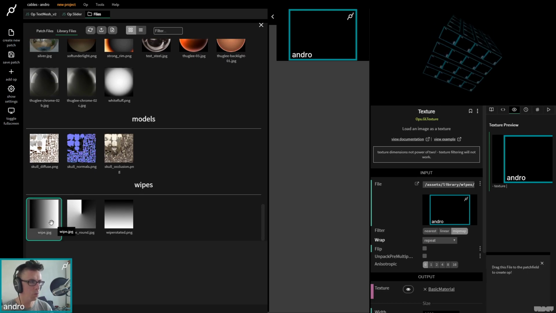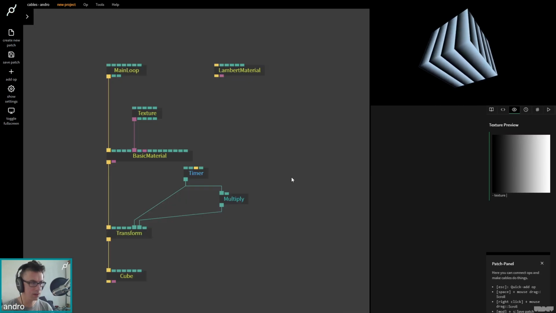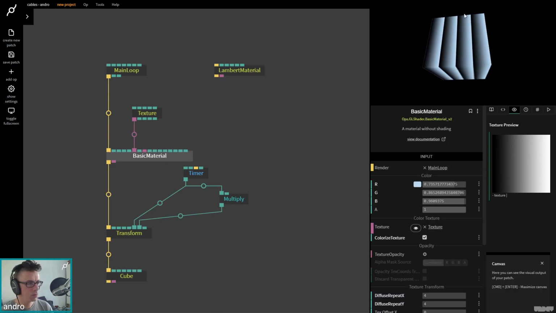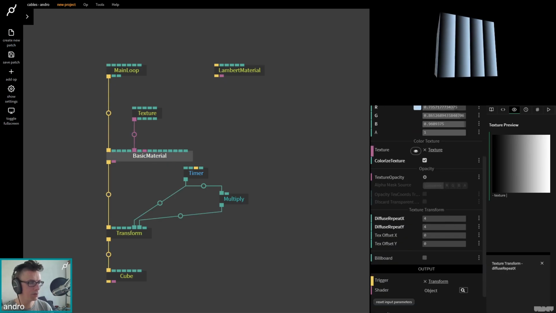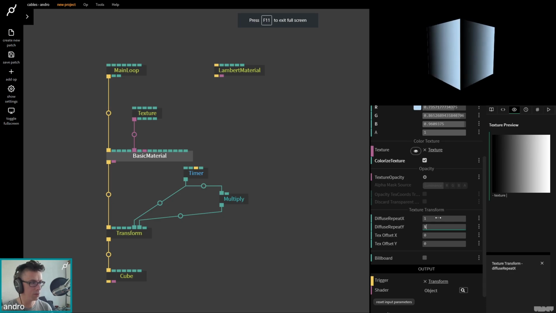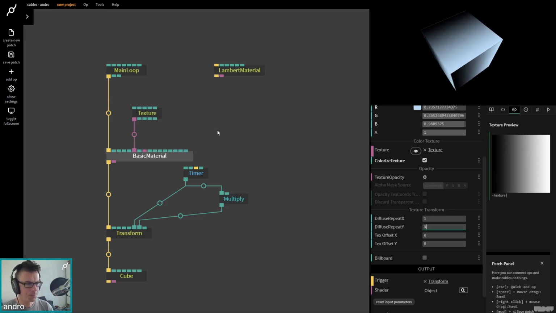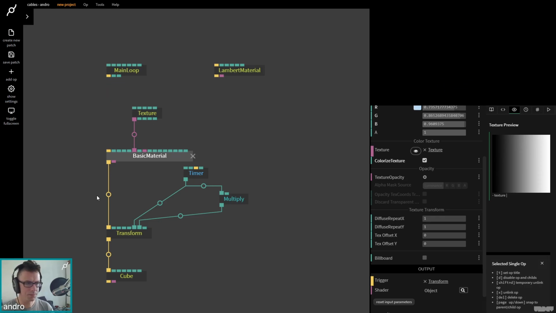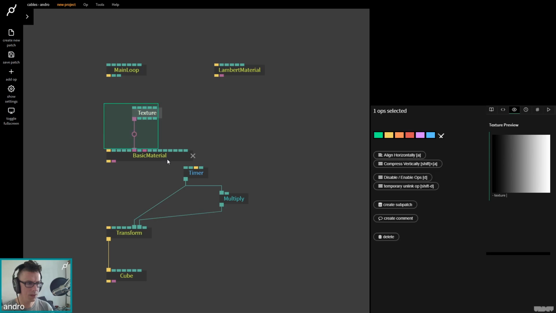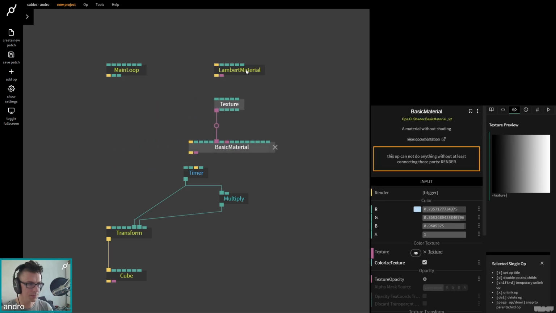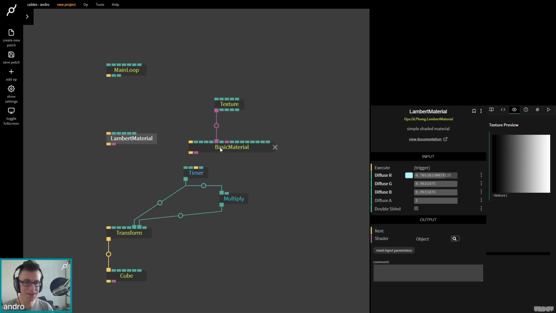And I'm going to grab a wipe. Let's grab this. Okay, so we're seeing this repeated now because I put the repeat on 4x4. I'm going to put it on 1x1. And here we have this gradient now applied to the cube. So I'm going to disconnect this, and I'm now going to move this over here. The reason I didn't shake it loose was because it might have disconnected the texture op. So I'm going to connect this material in, the Lambert.